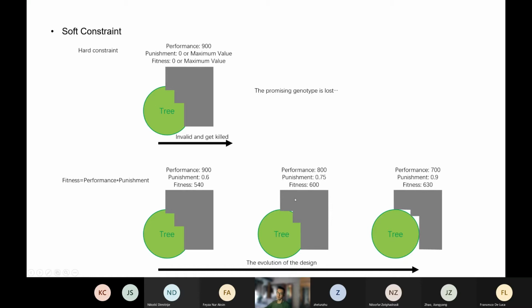So it is possible for this design to recombine its genotype with other designs, using the evolutionary term called crossover, and then to create an offspring design that has less overlapping area with the tree. In that case, maybe the design has a reduction in performance, say a 100 reduction, and the performance goes to 800. But the punishment will also decrease from 0.6 to 0.75. And then the overall fitness can still increase a little bit compared to this one.